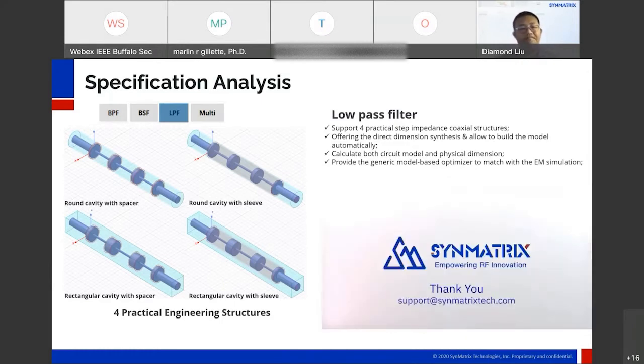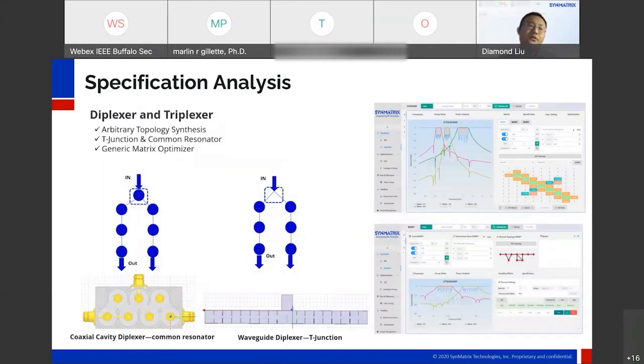Okay. Outside of this two-port network, we still support multi-port networks like duplexers or triplexers. We can support arbitrary topology synthesis and also T-junction or common resonator type synthesis. And to overcome some deficiencies of this synthesis work, we still have a generic matrix optimizer to allow users to optimize their coupling matrix in order to meet their design specifications.